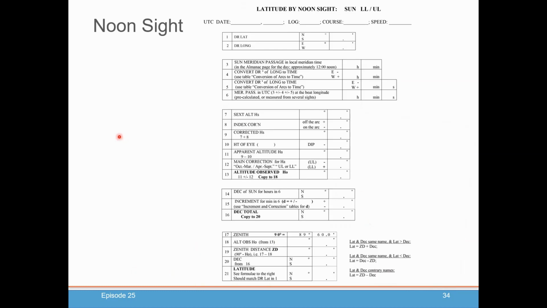So what are work forms? Work forms are highly structured, logical, easy to follow forms to fill out to do your particular sights. We've done noon sights before, and if you look at this, you'll see that it covers everything that we've talked about in order to do a noon sight, including some of the formulas that you need, so you don't have to remember or memorize them if you would like not to.